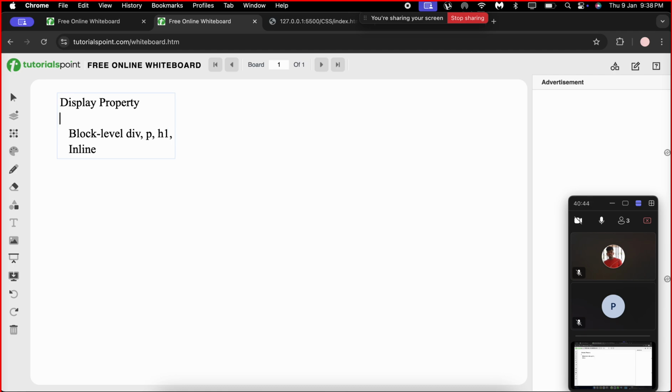Okay, in inline you can see span and anchor tags, and we have one more tag called strong. Okay, so these are the things regarding block level and inline level.